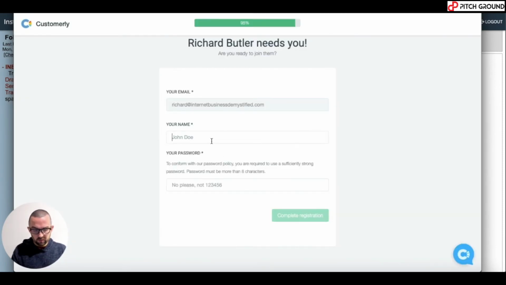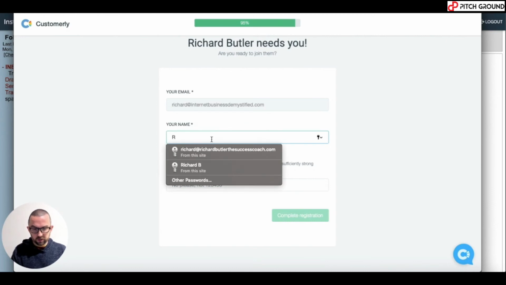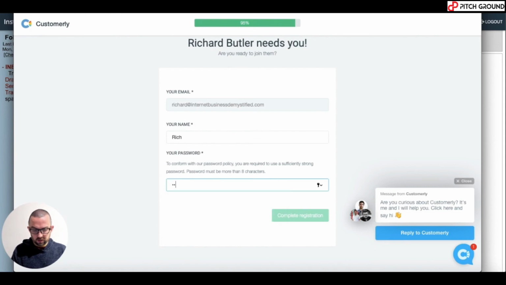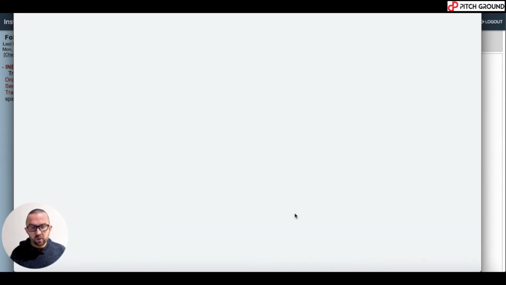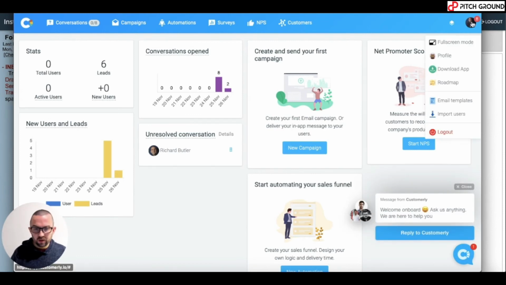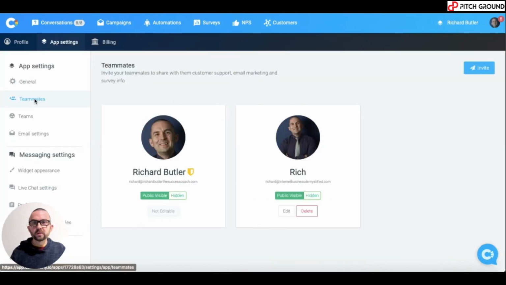So your name, I'll call myself Rich, and your password, and I'll just type that in there. So I complete my registration. And now I log in and I see more or less the same screen here, but I don't have access to actually modify that particular app, etc. So let me just go back to my other screen so that we can see what happens now. When I go back here and go to teammates, I'll see that this person has come up and looks very similar to me.